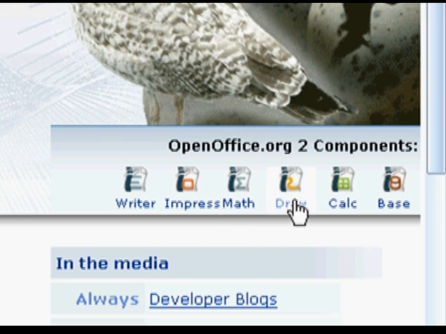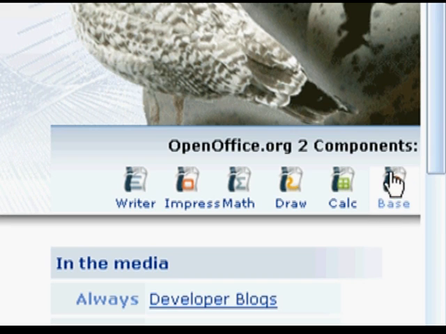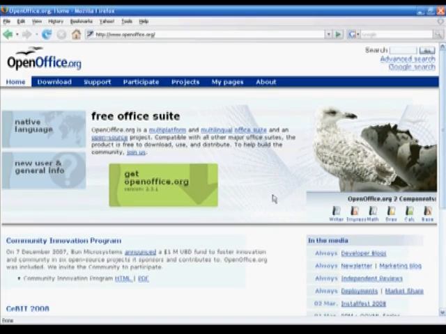Now, Math and Draw, I'm not too familiar with these guys. This is the Excel clone. This will open up Excel documents, save as Excel documents, make spreadsheets just like Excel. And the Base, this is the Microsoft Access database clone. And again, you're saving yourself hundreds of bucks right here.